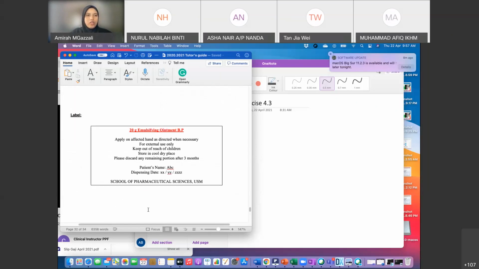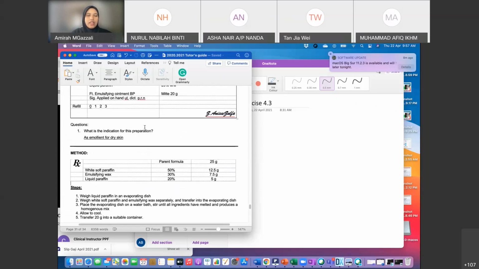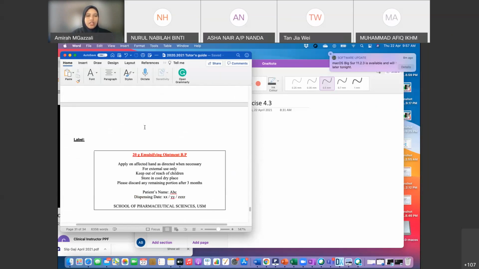Okay, so the label will be 20 gram emulsifying ointment BP. Apply on the affected hand. I think it's hand, right? As directed when necessary. For external use only, this is important to be available on the label. Discard after 3 months. So don't forget to put the date here.